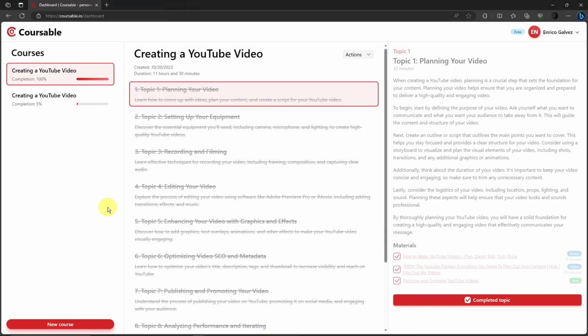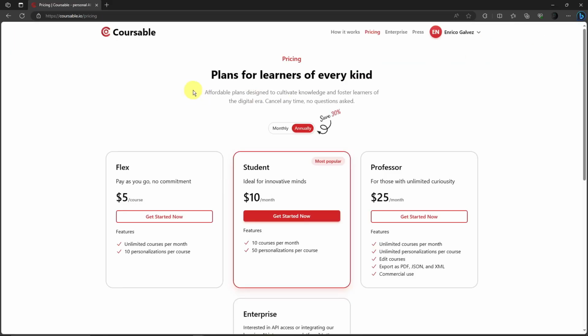With this one, let's go back to the pricing. I want to show you guys how much the difference is. The free one is, of course, free, and the only bad thing about it is that there are only 2 courses. The first paid one is Flex, pay as you go, no commitment, $5 per course. That is actually a good one because, again, there's no commitment. For students, this is the most popular one for all the students out there, college people.